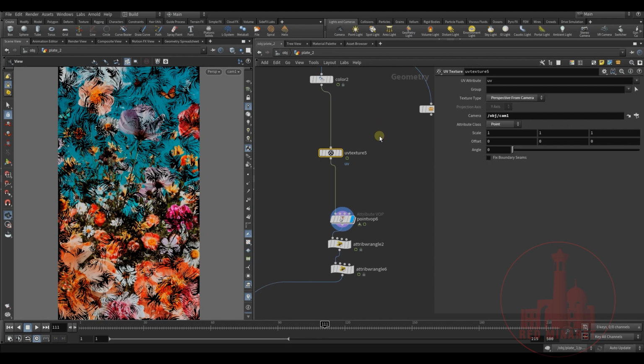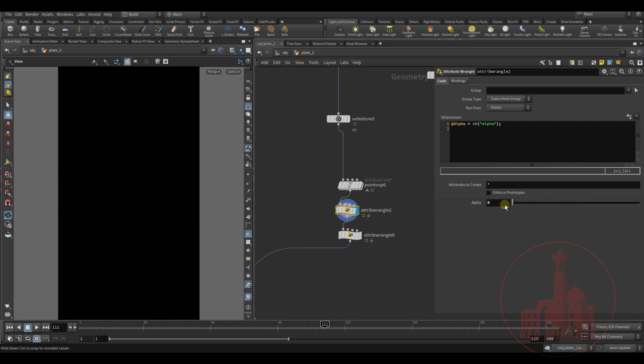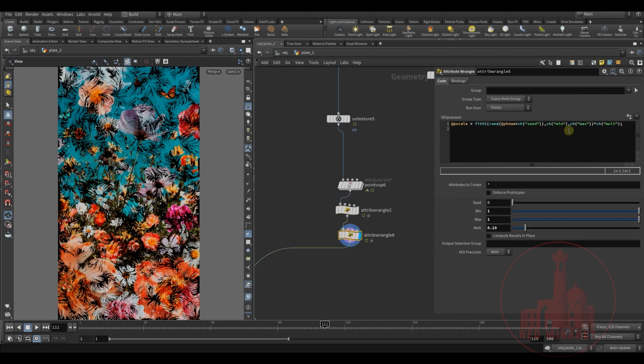Yeah, and here I'm using my camera as a projector. So I'm projecting those UVs onto these curves. Next, I create an alpha channel so I can play with the opacity, and also I created a p-scale in case you want to play with the thickness of curves.